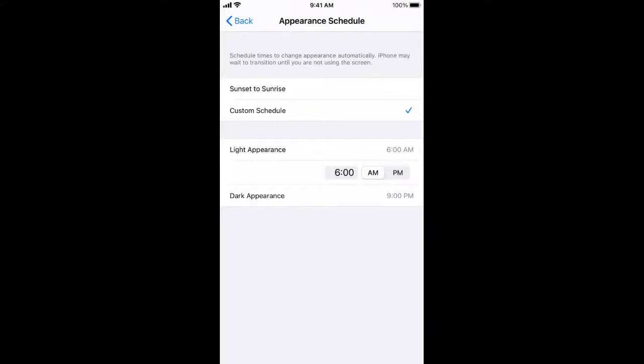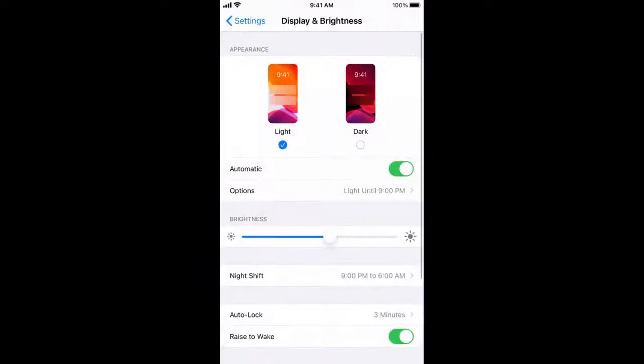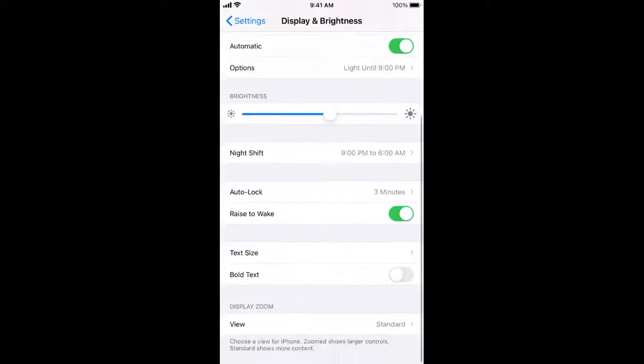To get out of here, we're going to hit back in the upper left and go down to the next setting, which is brightness. Unfortunately, the way I have the iPhone hooked up to the Mac to YouTube, you're not going to see any change in brightness here. So you'll have to trust me that when you take this little circle and push it all the way to the left, the screen gets dimmer.